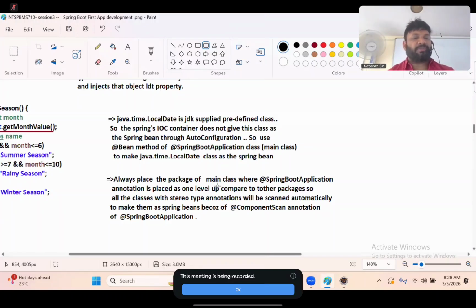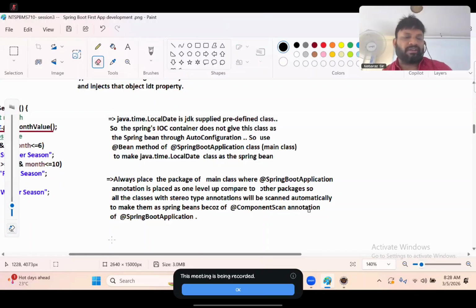Always place the package of the main class, where @SpringBootApplication is placed, one level up compared to other packages. Then all the classes with stereotype annotations will be scanned automatically to make them Spring beans, because of the @ComponentScan annotation of @SpringBootApplication. All these fundamentals we already discussed, guys.